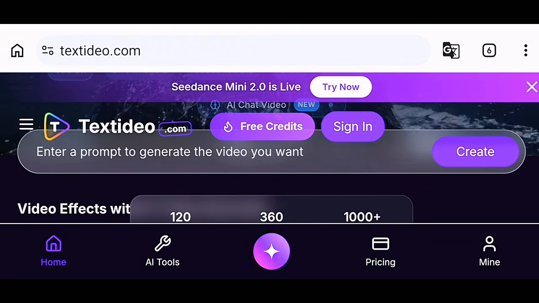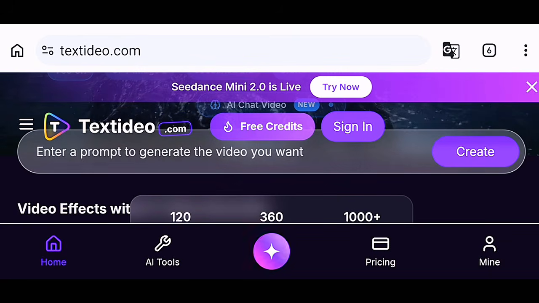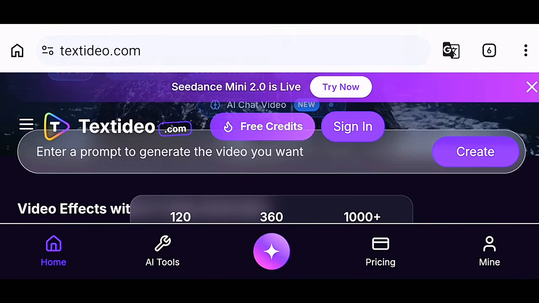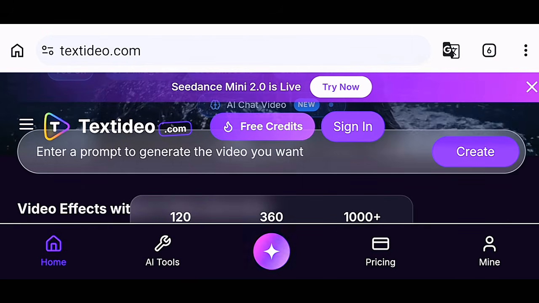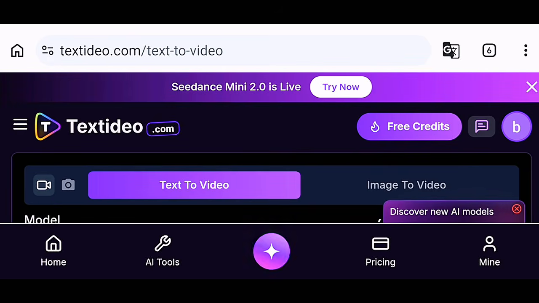Okay, now the first one we're going to be using is this one right here. It's called textdo.com or textdo AI. To access it, just go to Chrome browser and type exactly what you're seeing in my search bar right now. So yeah, when you get into this platform, you have to sign in as a new user. If you don't have an account before, you have to sign in to use the platform so you can get the credit from the platform.